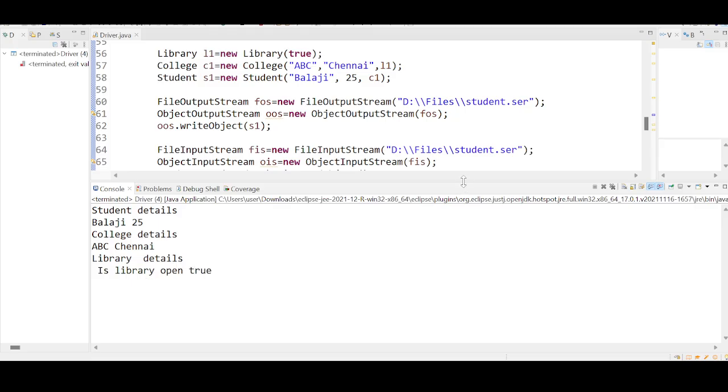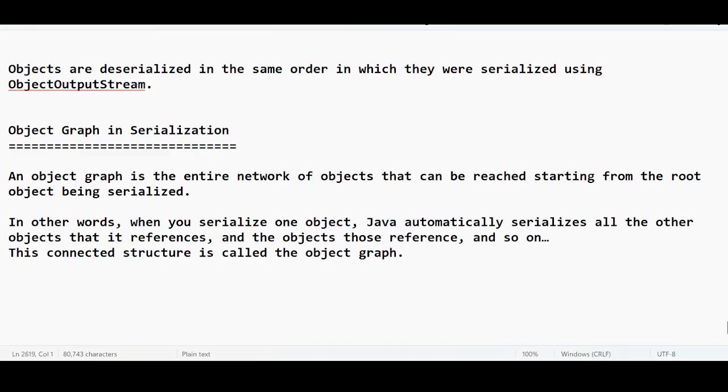Okay, now go back to the theory and see what an object graph is. An object graph is an entire network of objects that can be reached starting from the root object. Is it giving justification now?